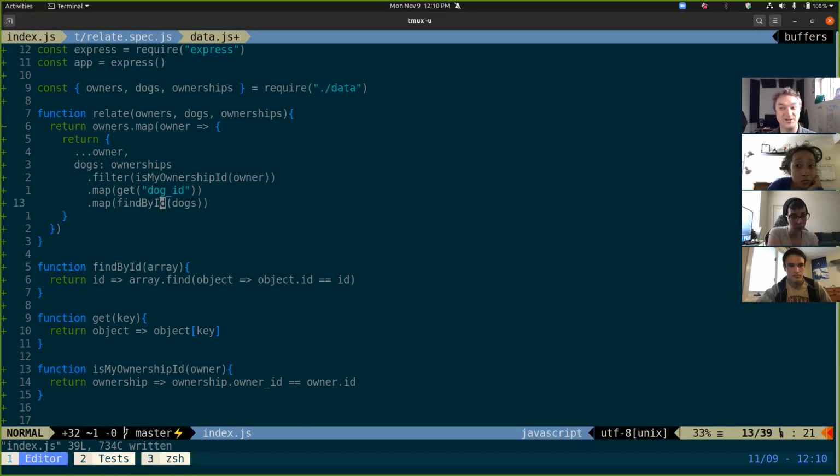Generic, reusable, composable. So with that, that means you can reverse it. You can find the owners of the dogs now, with the exact same code.